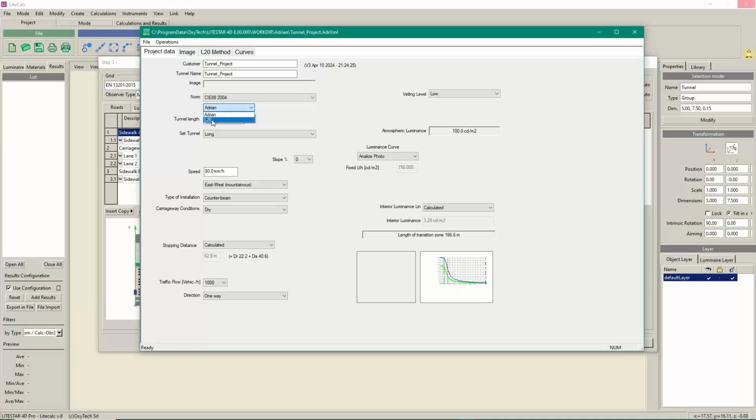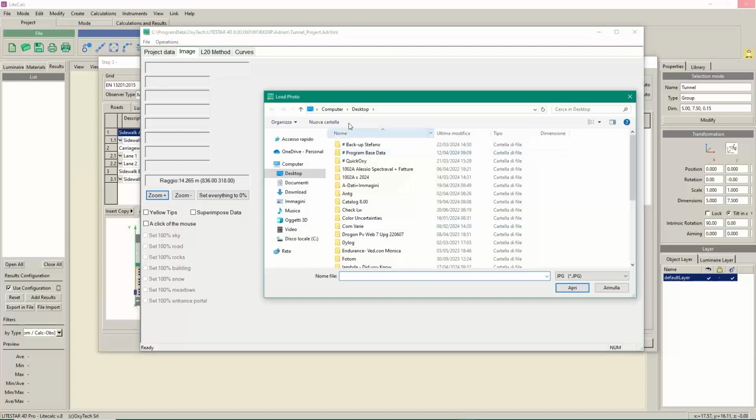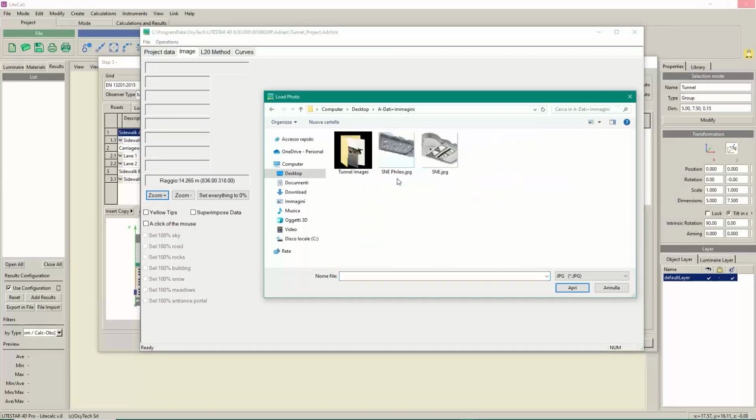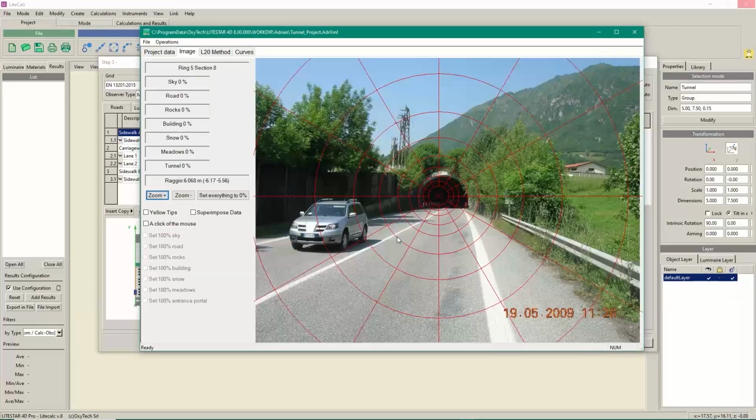I may say that L20 is less precise than Hadrian. So let's analyze the Hadrian approach. Once you select the Hadrian, you come to image, and from here, at the first step, you have to select the image you want to use. So you select this option, insert image, and from the folder you select tunnel images, and we select this one.